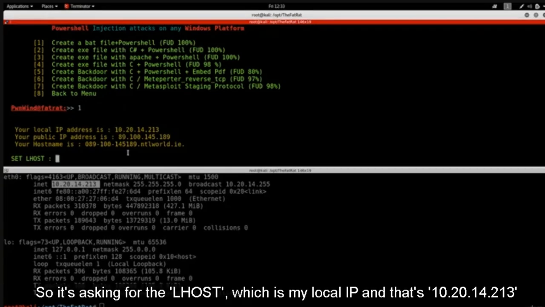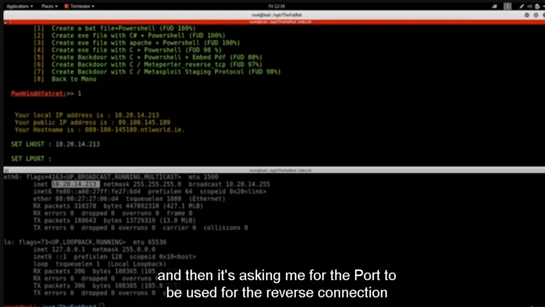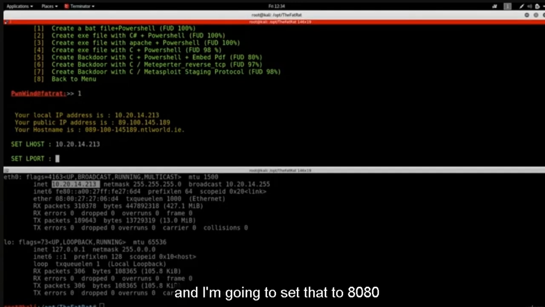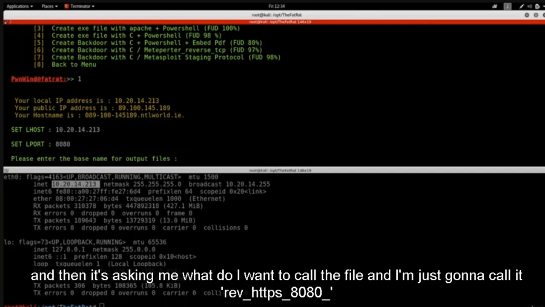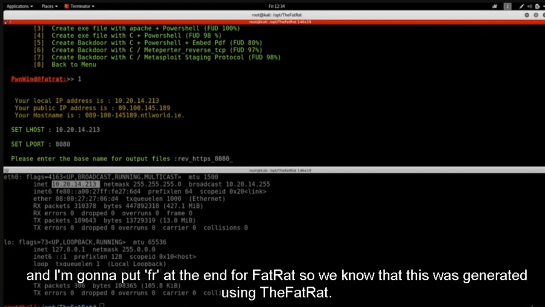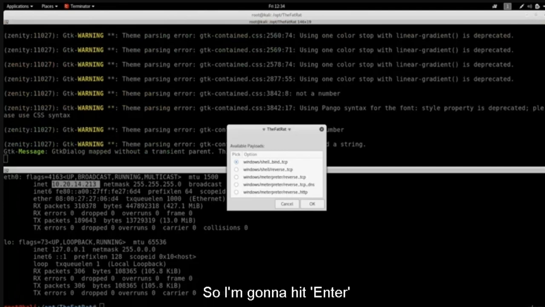So it's asking for the LHOST, which is my local IP, and that's 10.20.14.213. And then it's asking me for the port to be used for the reverse connection, and I'm going to set that to 8080. And then it's asking me what do I want to call the file? And I'm just going to call it rev https 8080. And I'm going to put FR at the end for FatRat, so we know that this was generated using the FatRat. So I'm going to hit enter.